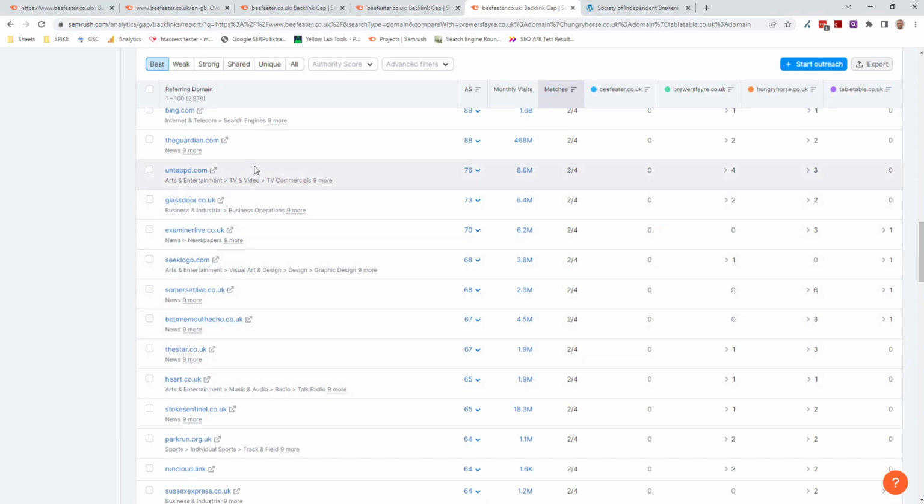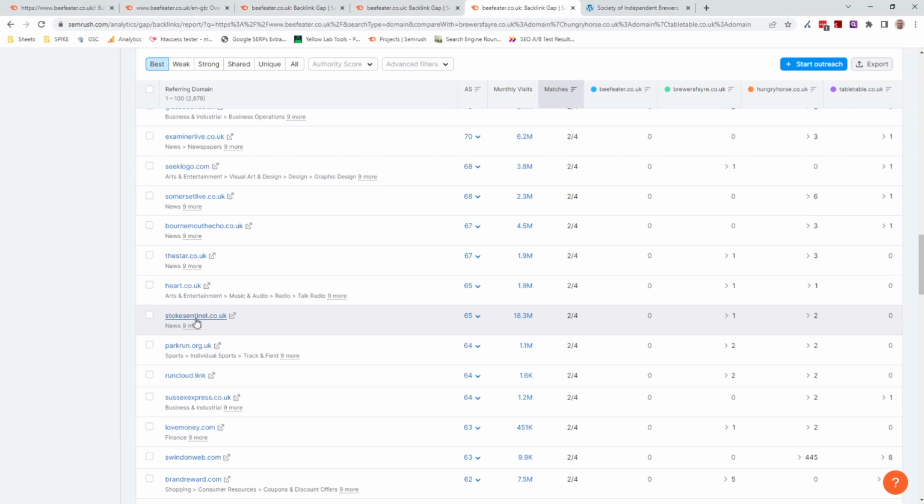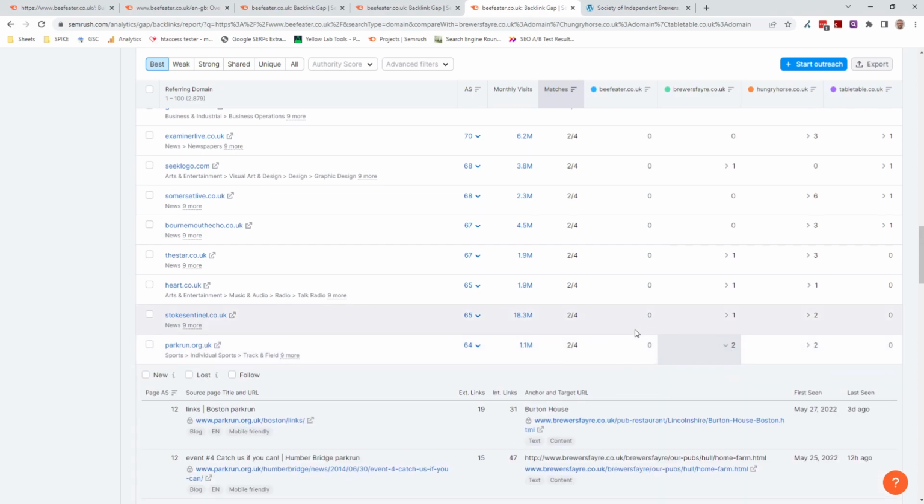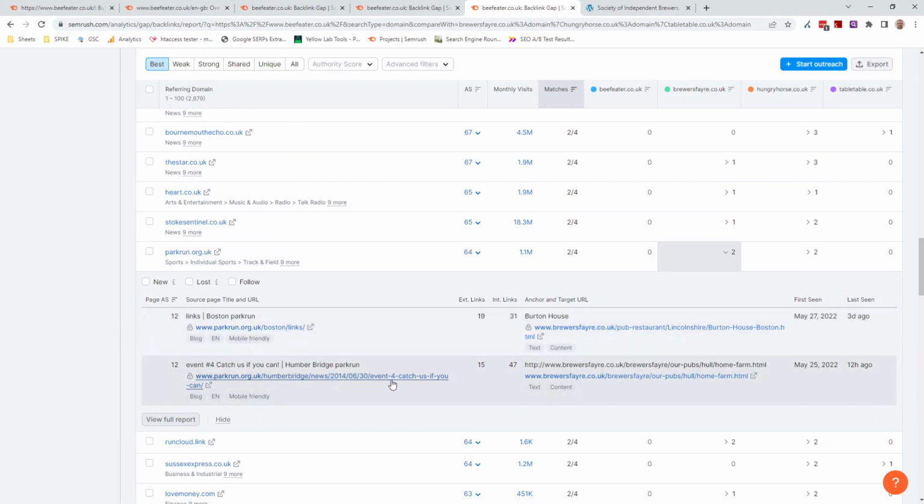Heart, very similar to The Guardian. Stoke Sentinel. Parkrun's quite an interesting one. Wasn't expecting to see Parkrun in this list, but 2 of our competitors, Brewers Fayre and Hungry Horse, do have links, and we can see how they've managed to achieve that. We can go to these links again, see where the link is, who they're linking to, what the reason is behind that, and potentially Beefeater again could emulate it, and we also could get a link from parkrun.org.uk.